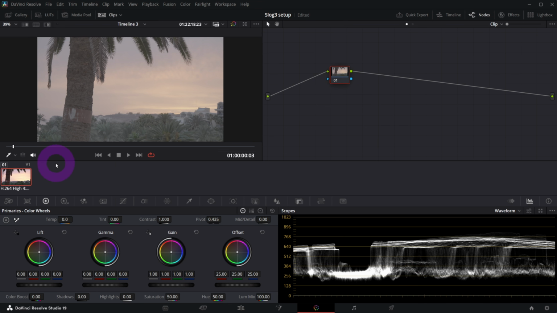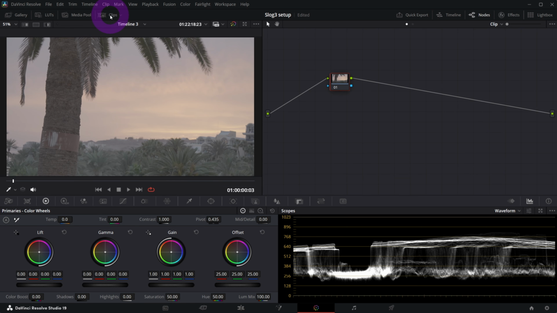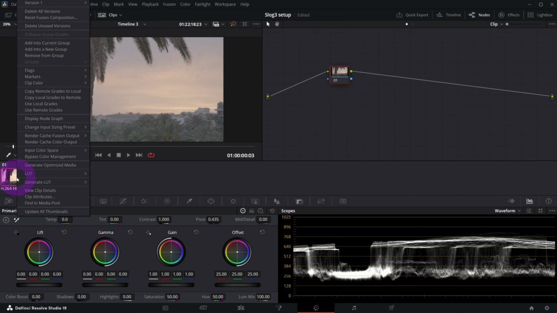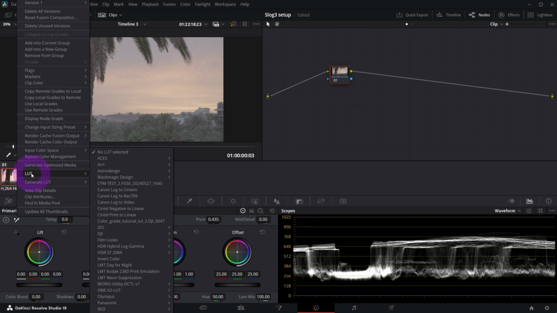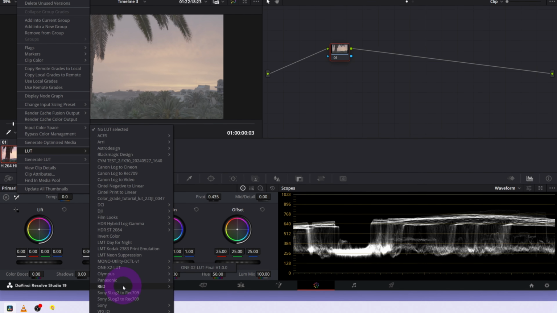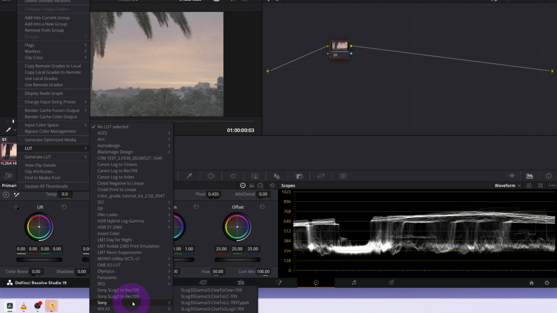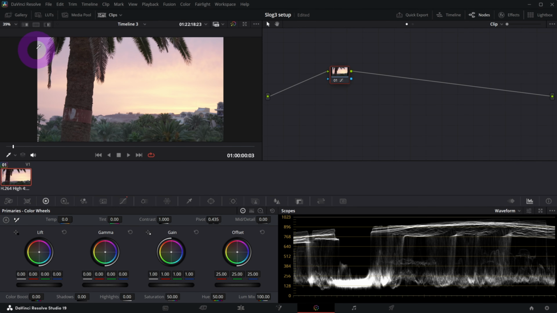You can apply a lookup table at the clip level. If you don't see clips, you can activate it by clicking Clips. Then select your SLOG3 clips, right-click on it, LUT, and search for Sony SLOG3 to Rec 709 LUT. You can of course install more LUTs. To do it, just copy your lookup table into the correct folder.